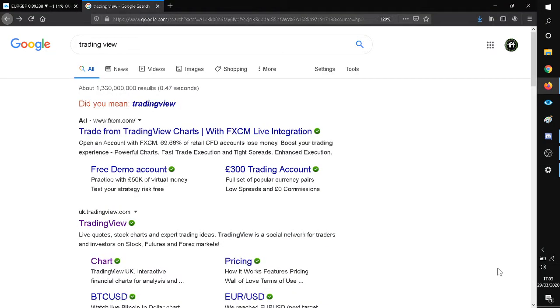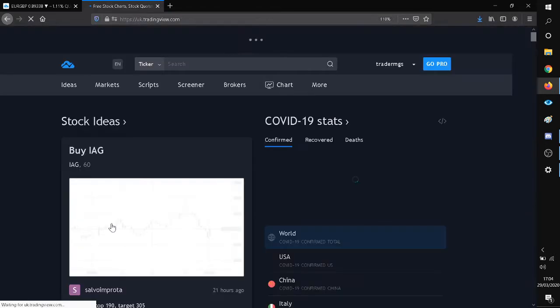This video is how to set up your TradingView and how to set it up properly with all the tips and tricks. So if you go straight to Google, type in TradingView, if you click on pretty much the second one down, wait for it to load.